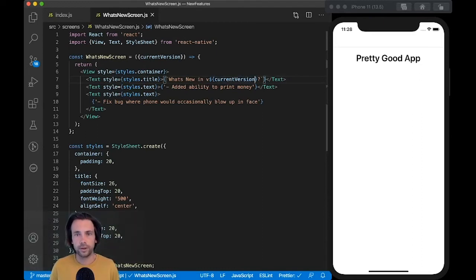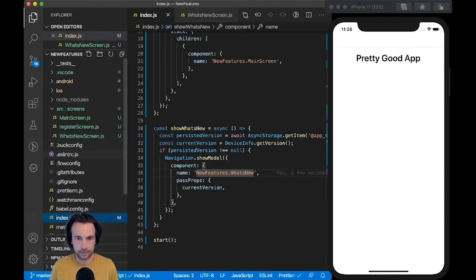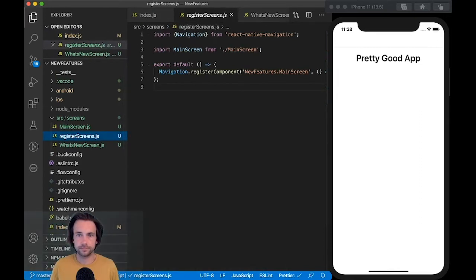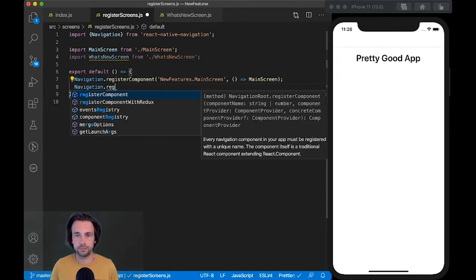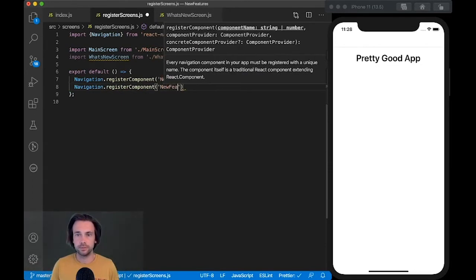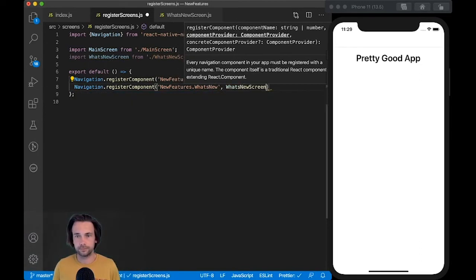whatever we're on. So the other thing we need to do is we need to register this screen, because if we don't register the screen, we can't use it here as this component. So we'll go to register screens. And we will import what's new screen from what's new screen. So then just below here, we will register this component, new features dot what's new screen.